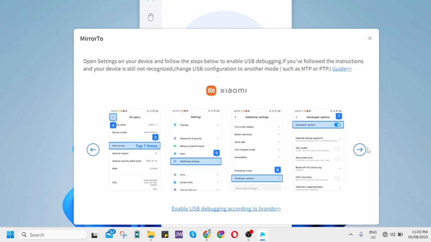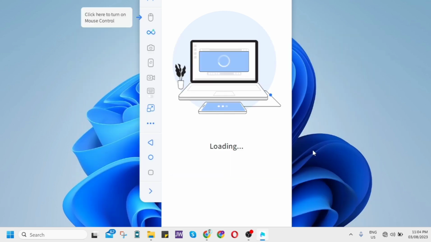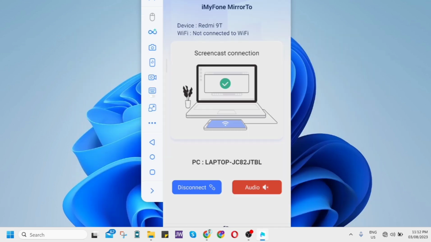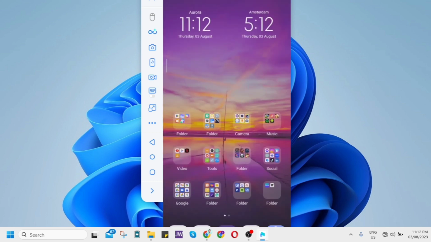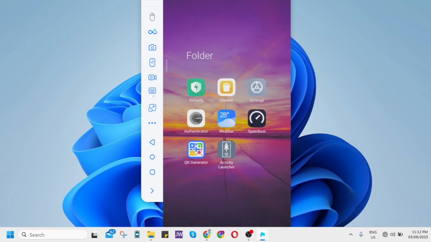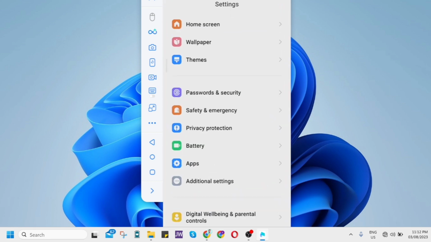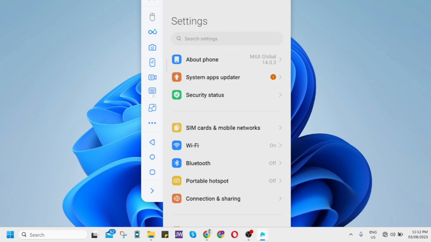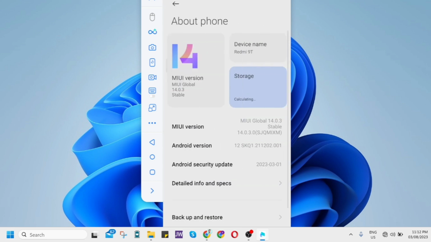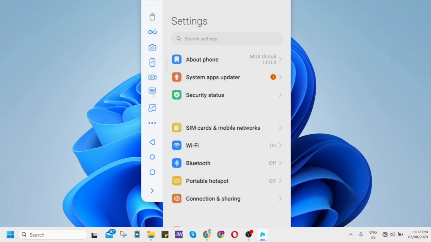Once you've done that, it will start to load here on your application. And finally, I have connected my Android phone to my Windows 11 computer. It's the same method whether you are using an iOS or Android phone. So that's how you basically screencast your iOS or Android phone in Windows 11.